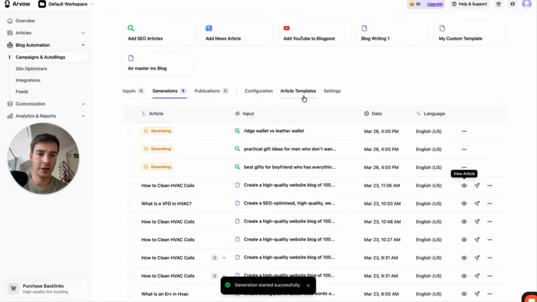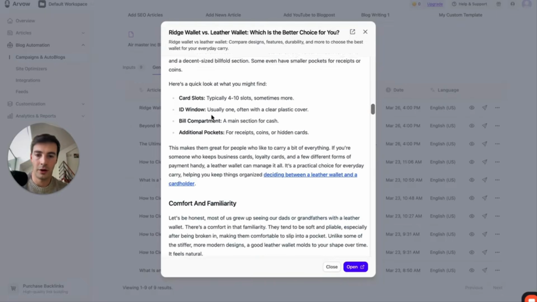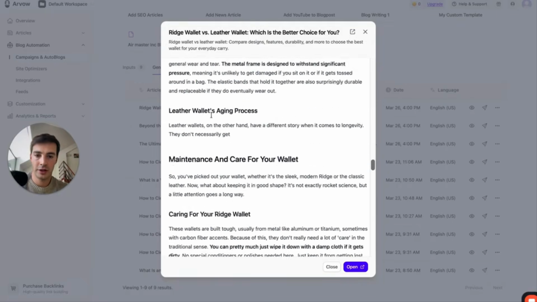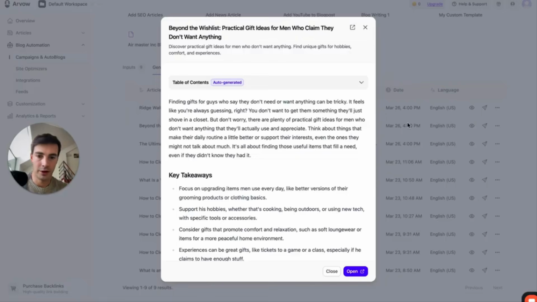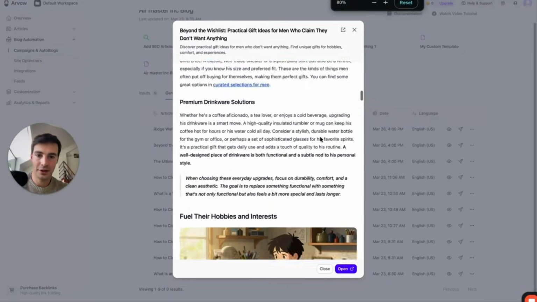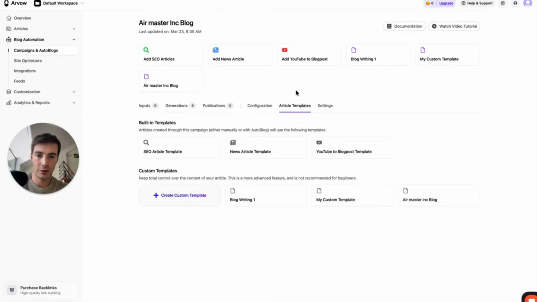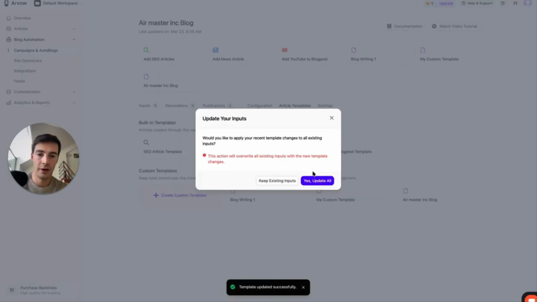Let's go here and see if this is done already. There you go. Let's just open this one right here. Rich Wallet versus Letter World, which one is best for you? There you go. All done with the images. Let's see the links. Let's see the videos. Let me just see this one right here as well, because I do want to show you the style. Yeah, there you go. By the way, there's no featured image because for whichever reason I had it disabled. I'll just enable it right now. Boom, enable it, because featured images just make the article so much better.